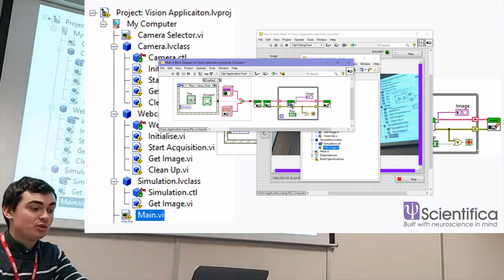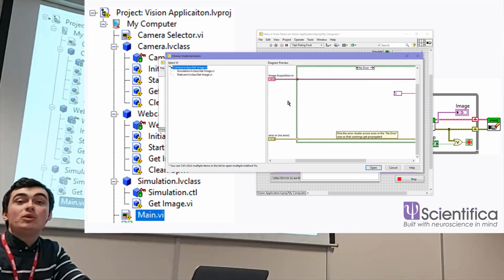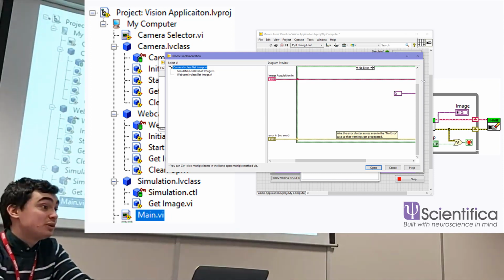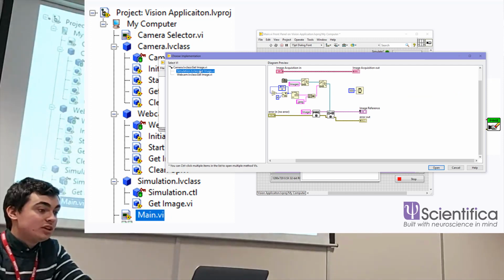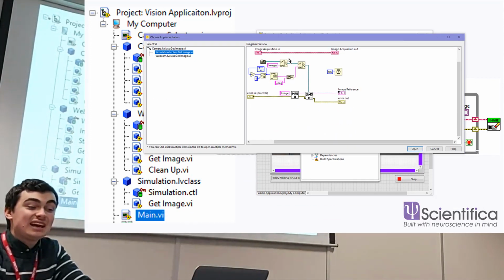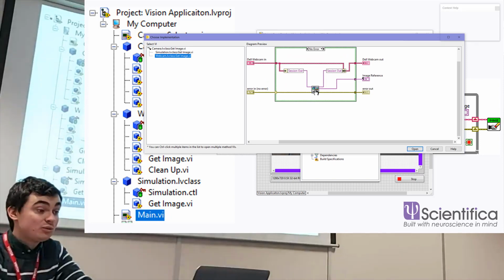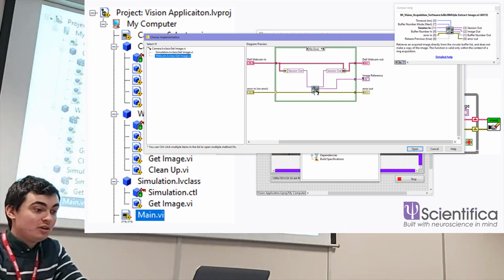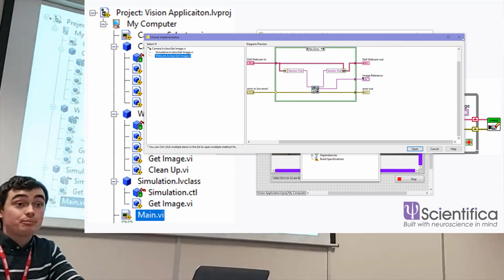And we can see that on the block diagram as well, but if I double click, LabVIEW doesn't know which implementation to open up because we're not running. So which VI? Yeah, this is the get image VI. So when we simulate, we're opening an image from file. In the webcam class, which function is that? We're extracting an image from the webcam.